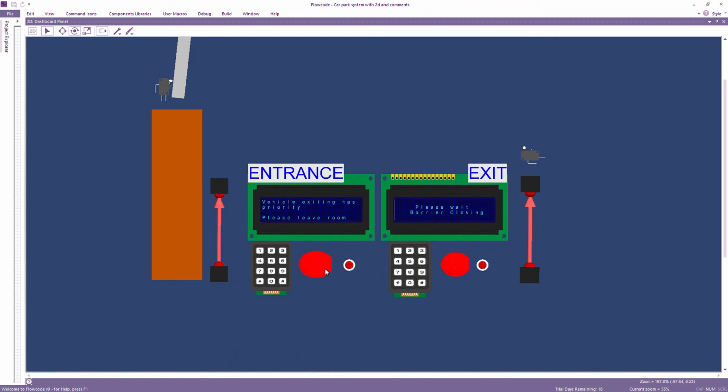So the vehicle continues out and finally breaks the beam as it clears the beam as it exits the car park. And I'll simulate that by cycling it. So just cycle it again. As you can see, the barrier starts to come down. None of the messages are changing. As the vehicle has exited the car park, we started off with 4 spaces, I think you'll remember. We're now going to have 5 available spaces. So we'll check that.